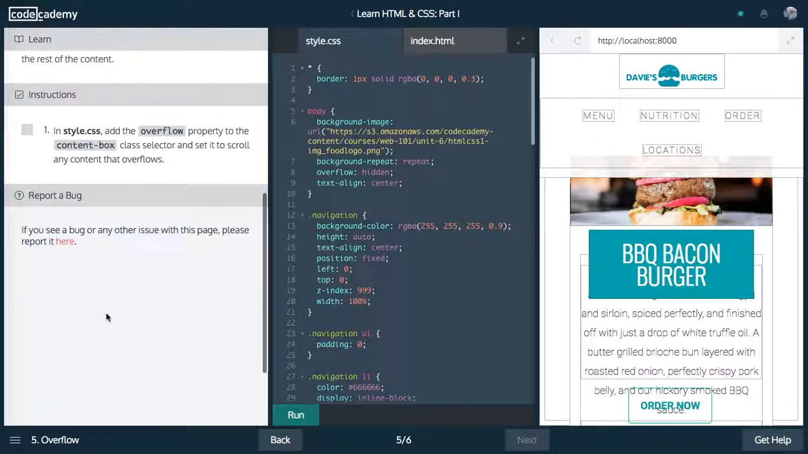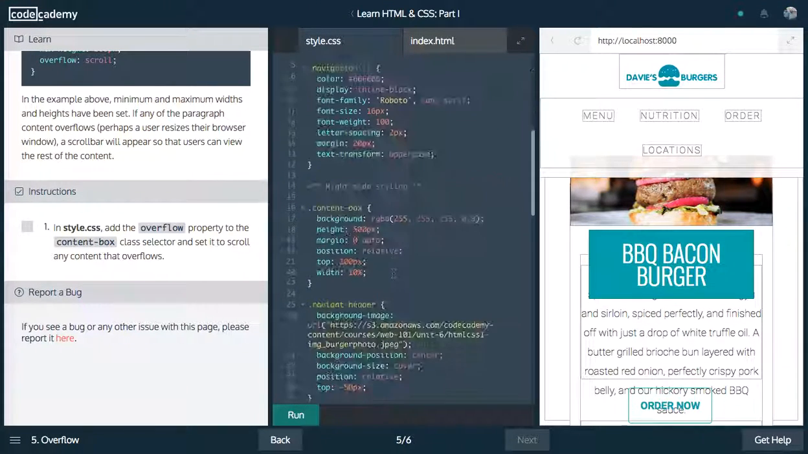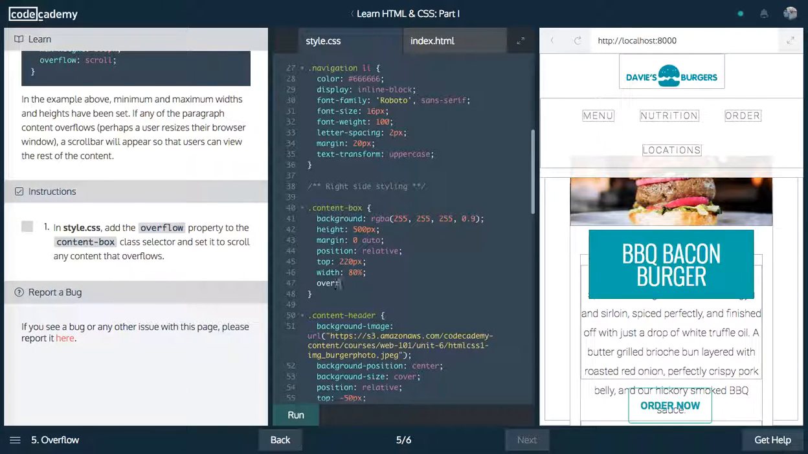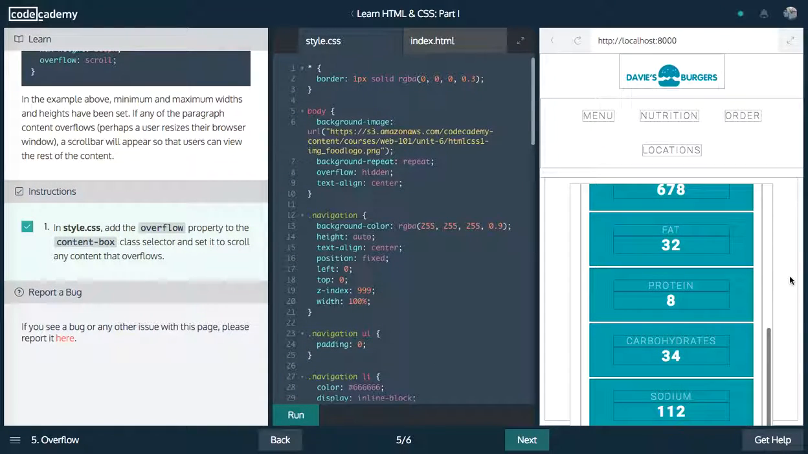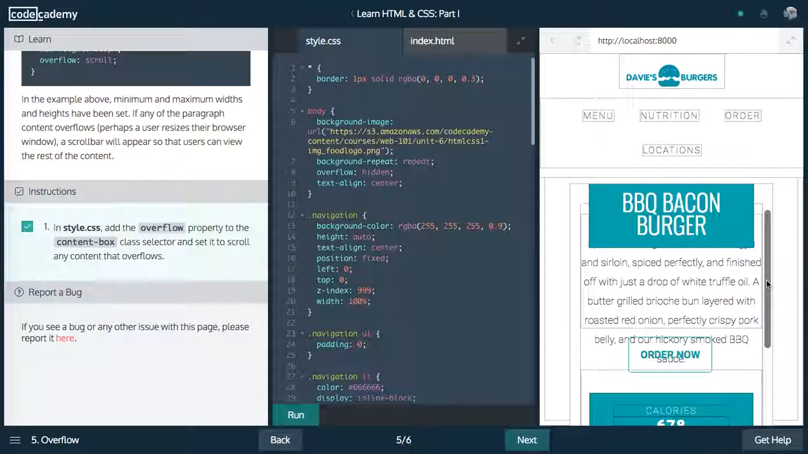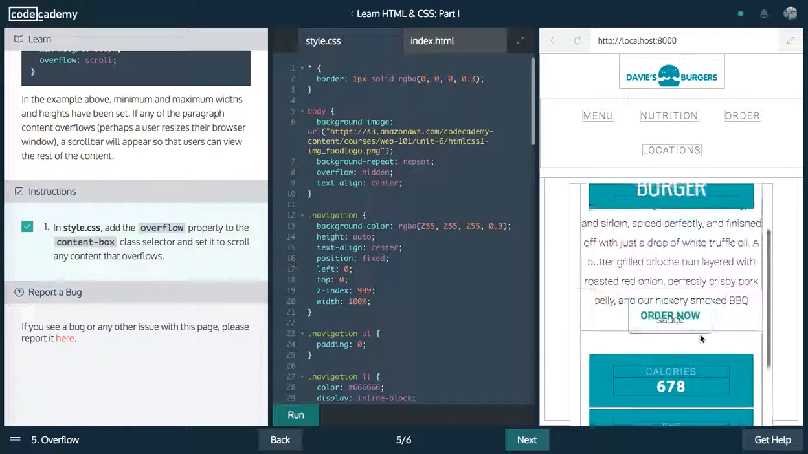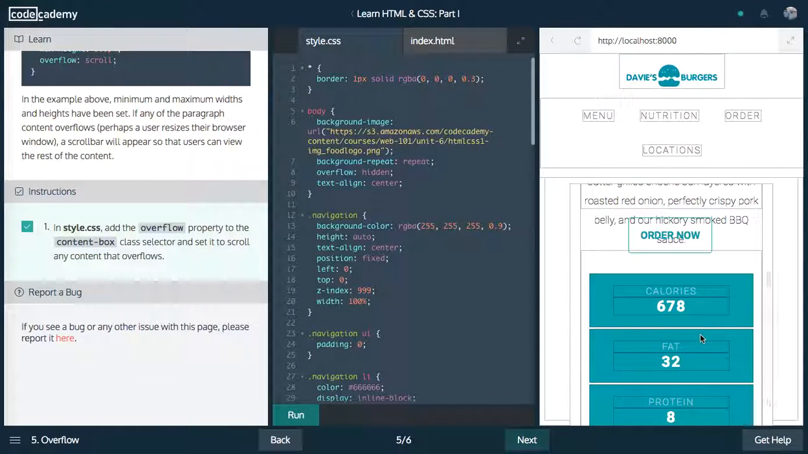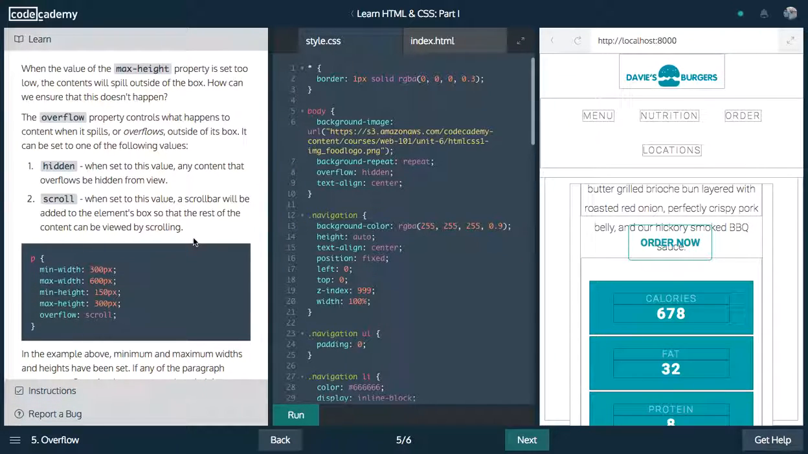All right. In style.css, add the overflow property to the content box class selector, and set it to scroll. So what this will do is any content that goes outside of the height, we're going to create a scroll effect. So we can see what's happening. We've created a scroll. So instead of just letting it overflow, we've now decided to give it a scroll, and you can also hide it. There's a lot of different properties. There's hidden, scroll, etc.